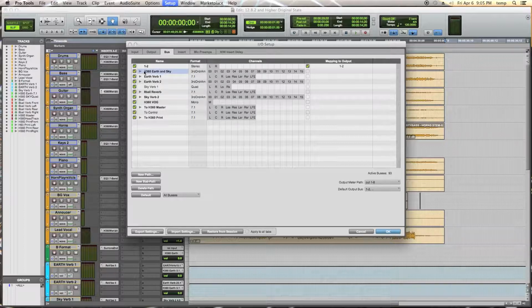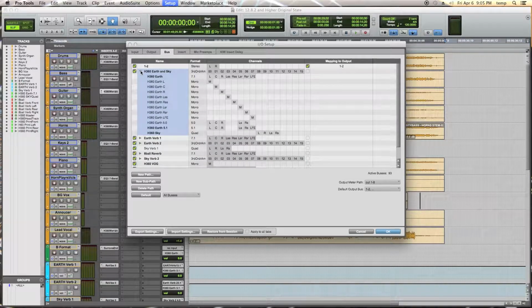Now that Pro Tools 12 supports third-order ambisonics, or 16-channel audio buses, we've created a 16-track audio bus where the first 8 tracks are dedicated to a 7.1 version and 8 mono versions of Earth. Below that, you'll see the next 4 channels are dedicated to a quad version of Sky, and the last 4 channels are blank.